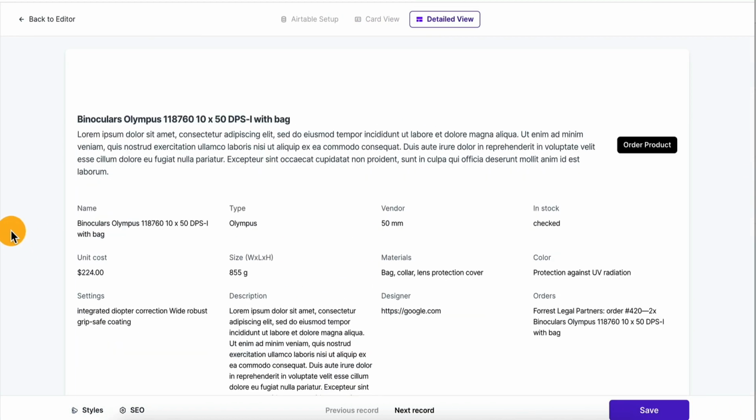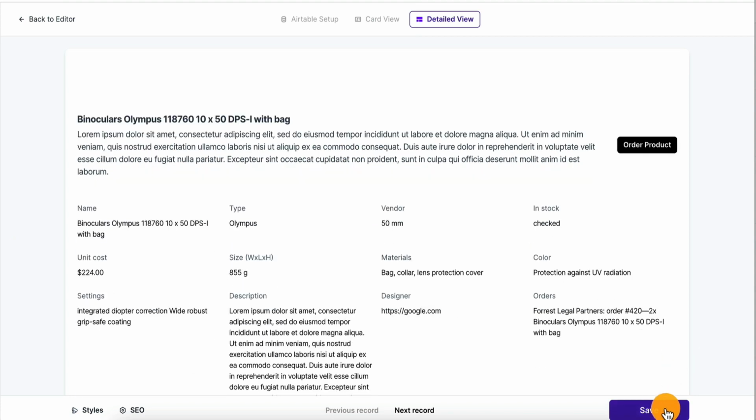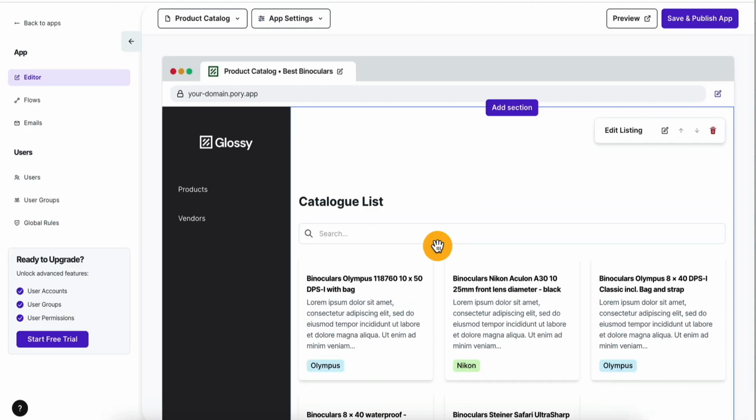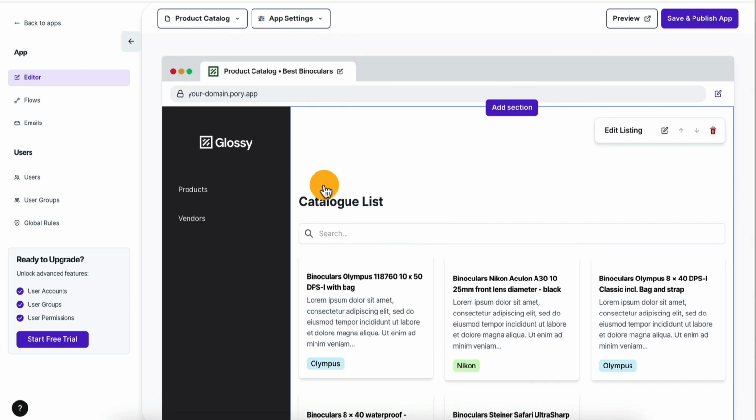And now we have a detail view. Okay, so this is a detail view now. This is what's going to happen once they click on the record. So we can go to the next record, previous record, and obviously we can configure it as well. So we're going to say save. And as you can see now, we have this edit listing. We have our binoculars. So it has Olympus, Nikon, and all of this is 100% configurable.